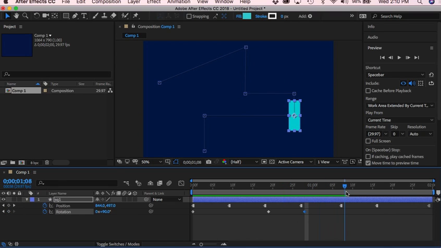And let's go to about right here. Give it another keyframe. And now I want it to move over here, and let's move it back to 0. Let's see how that looks.